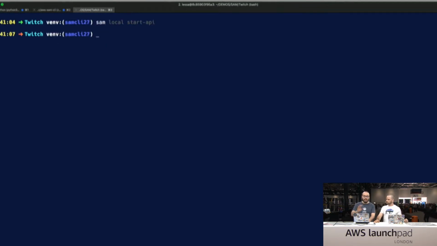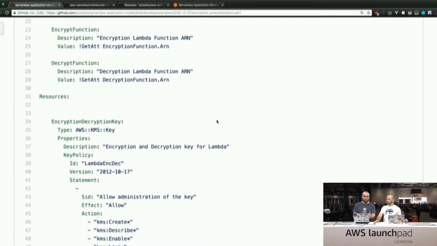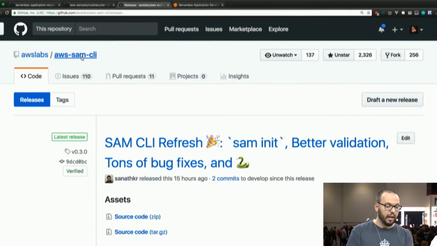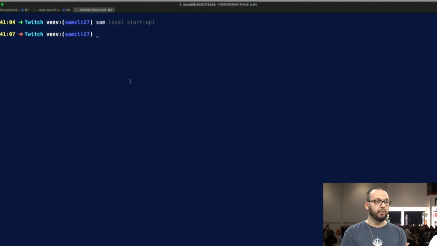Cool. So I already have everything installed, but if you're trying right now, just before, it is AWS Labs / AWS-SAM-CLI. There's an installation in there for you. So I've gone through this already. Now I'm just going to show you what the new features are going to look like and how you can start right now.